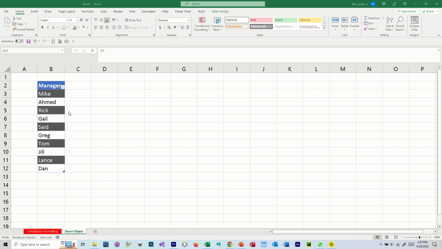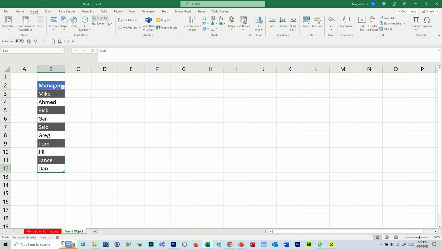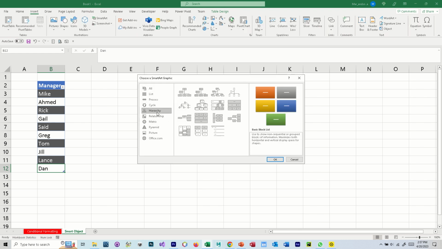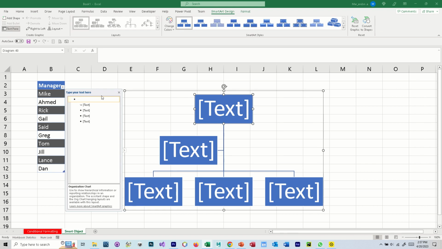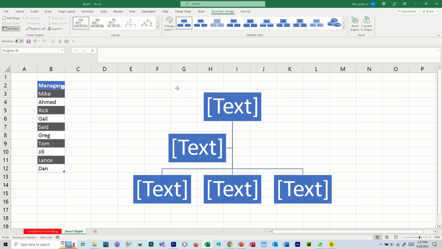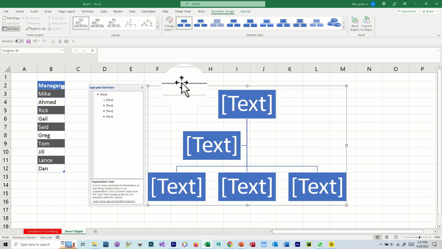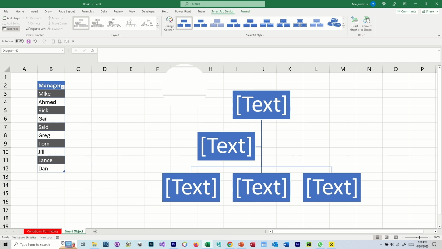Okay, so now here, I'm going to create a hierarchy. The managers are Mike, Rick, Saeed, Tom, and Lance, and Ahmed, Gail, Greg, Jill, and Dan are subordinates of the managers. So I want to create a hierarchy here using these smart objects. I'm going to go into Insert and go here into SmartArt, and go to Hierarchy, click right here and double click it, and move right over here. I'm going to put the mouse over the border line right here until I get the four bidirectional arrows, and left click and just drag.